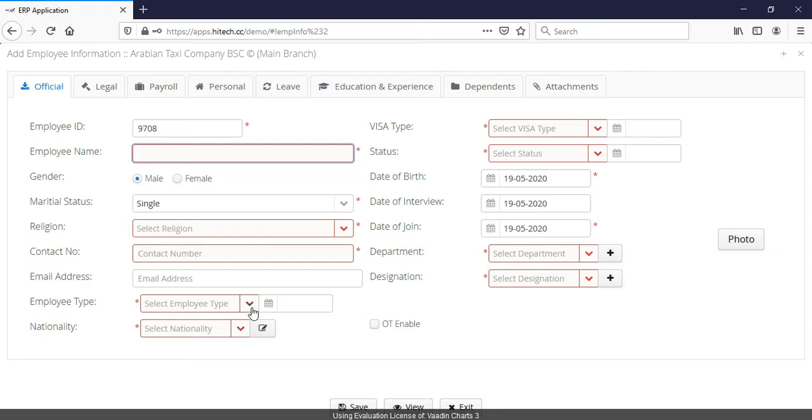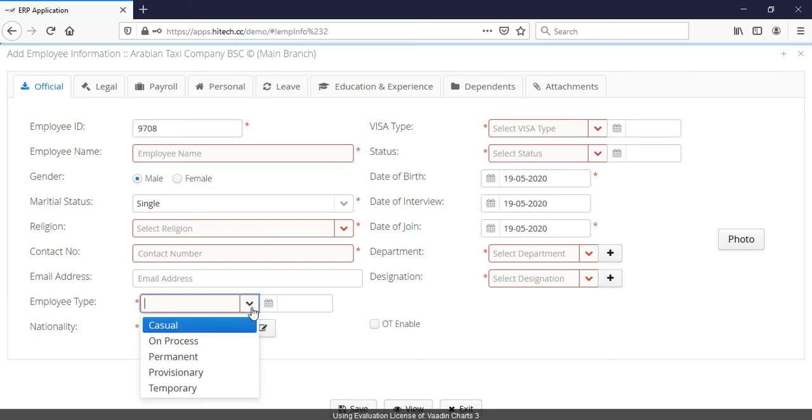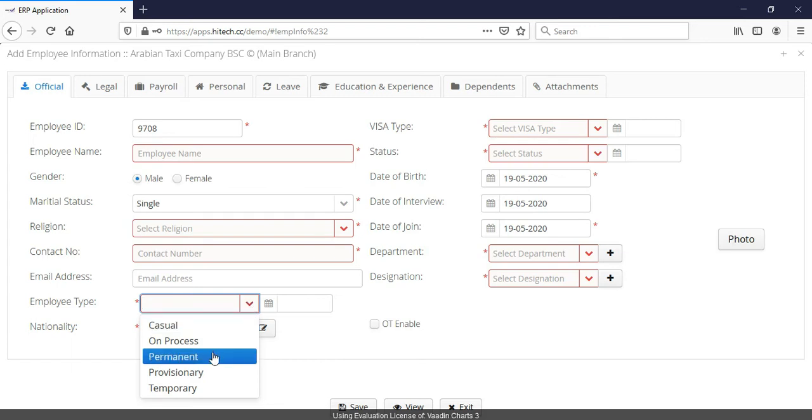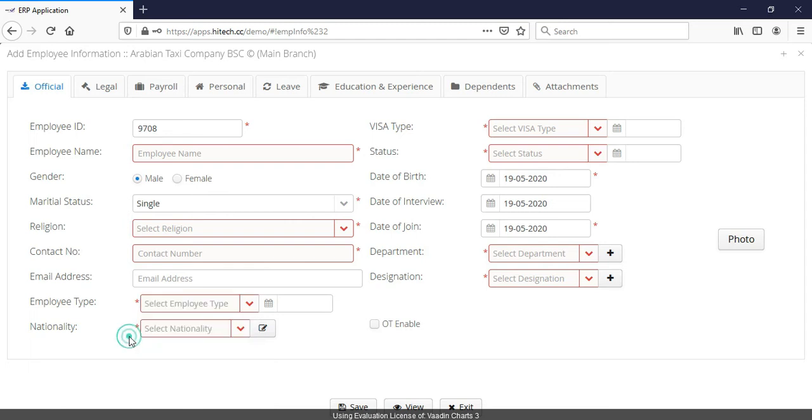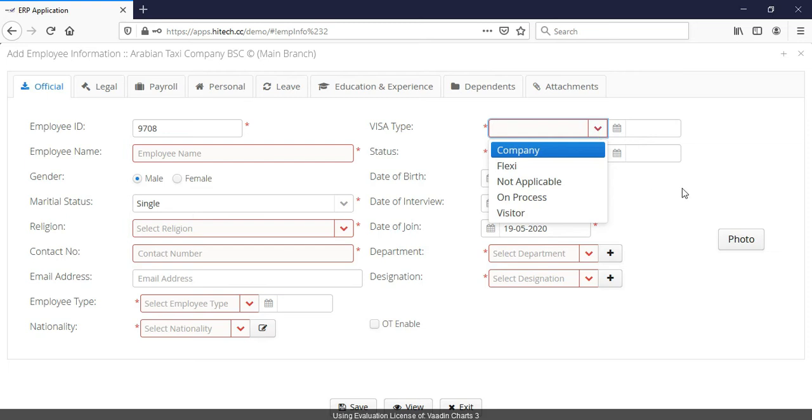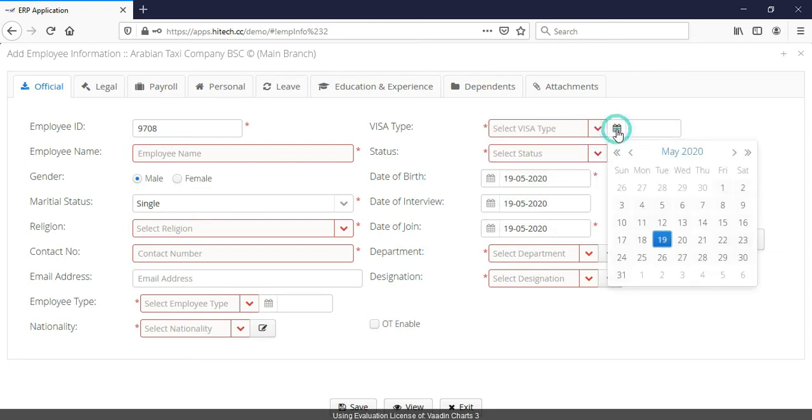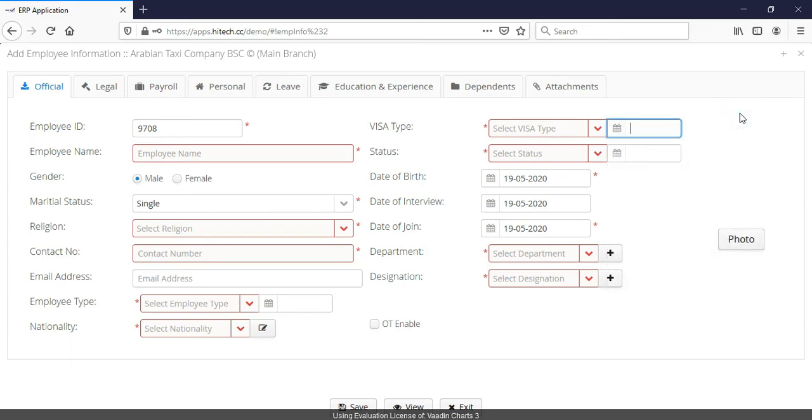So in the employee type, you could see casual, on process, permanent. Some employees will be permanent, some will be on a temporary basis. And similarly, you can select the nationality, the visa type, whether it is company provided or flexi or as a visitor visa. You can select the date from here, date of birth, date of interview, date of join, department, designation, and the photo.